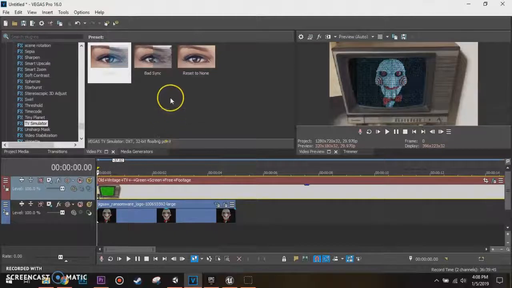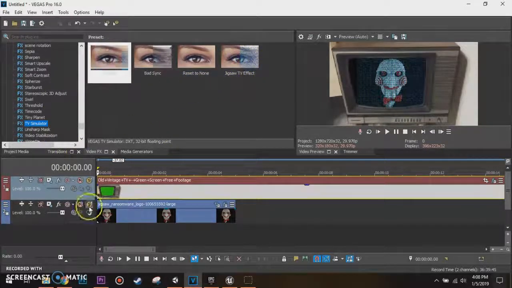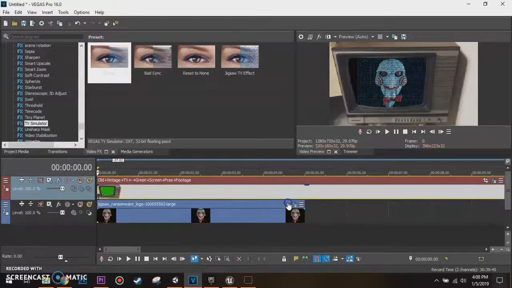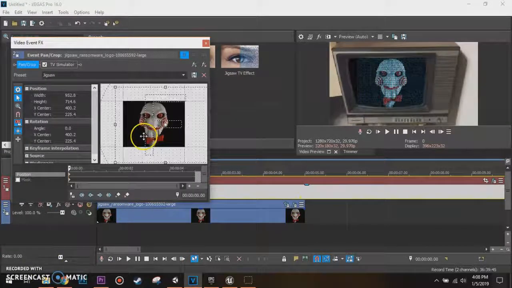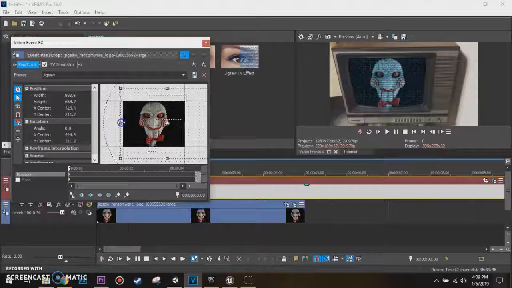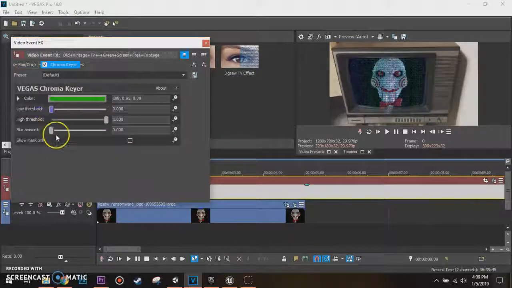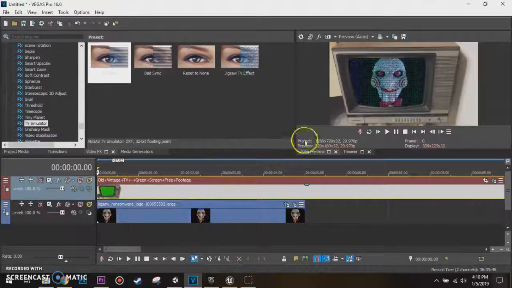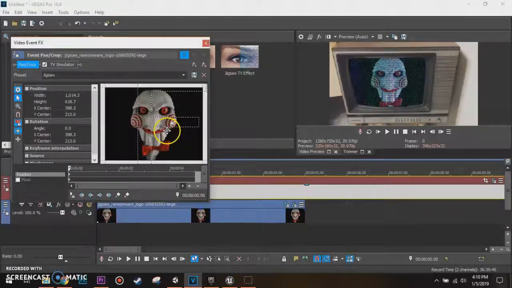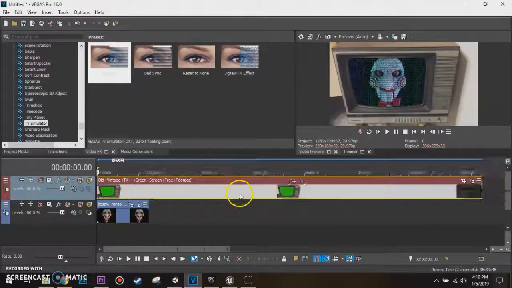Alright, now save this. I might have to update the plugin. There it is, it saved right there. Now we're gonna fix this. So we'll go back to the pan/crop. Let's try this. Check, uncheck maintain aspect ratio. The high threshold, I'm gonna bring this. There we go. Save it. Now we're gonna go back to the pan/crop. And there we go. Fixed that. That's what we should have.